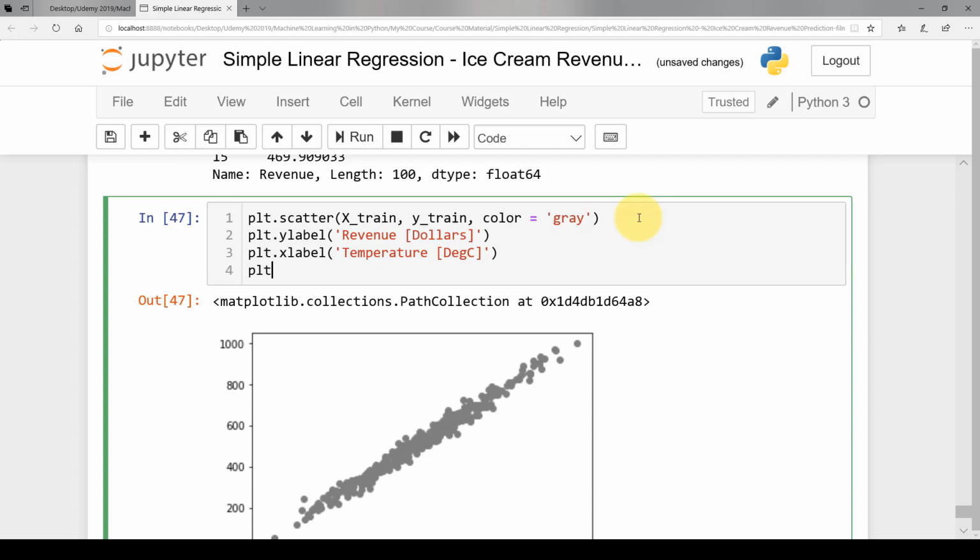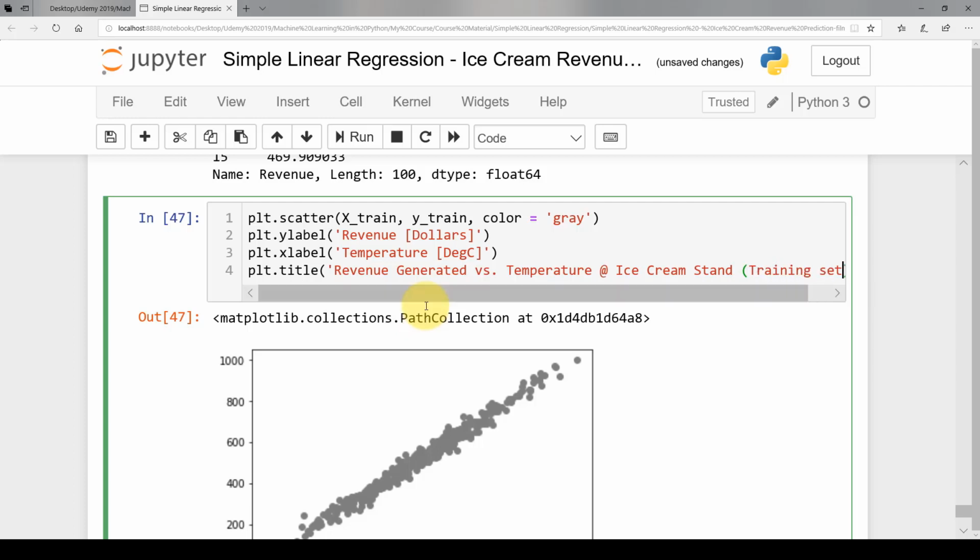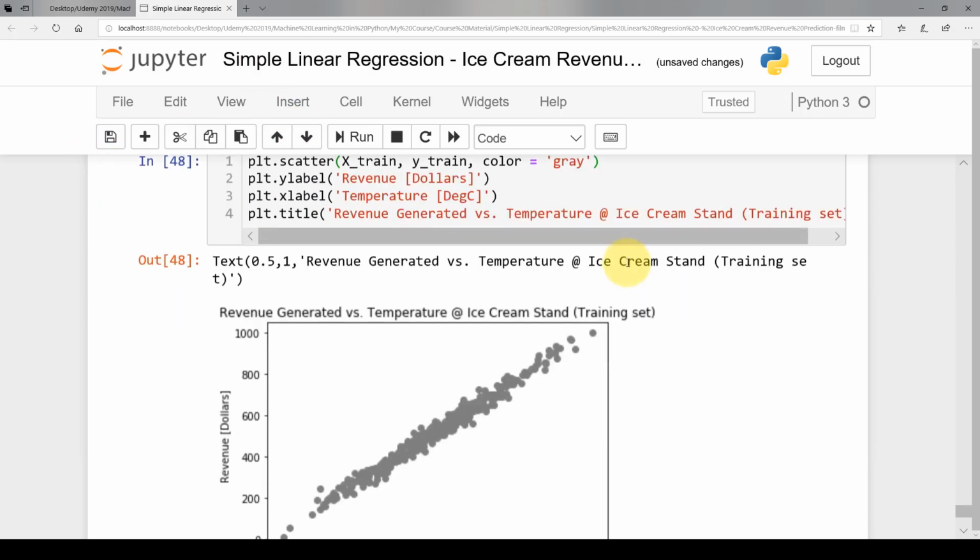And again, maybe do a title. So plt.title, I can pass along, write whatever I want here on the title. I'm going to say, okay, this is my revenue generated versus my temperature at my beautiful ice cream stand. And here I can maybe specify, this is for my training set. This is the training data, because here I'm plotting the X train, Y train. Shift enter, here we go.